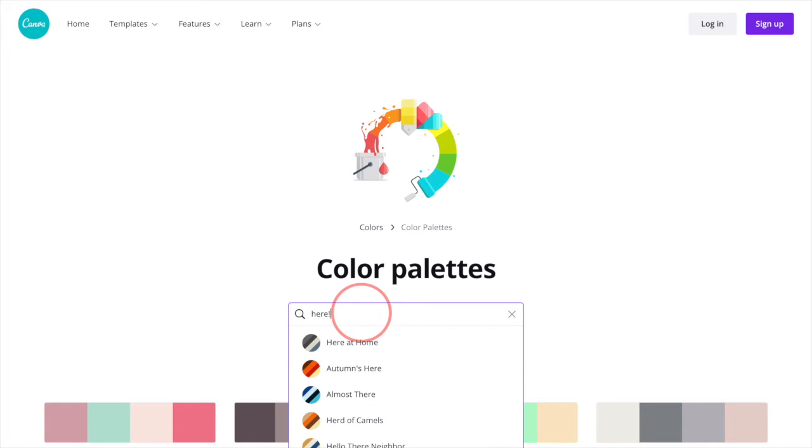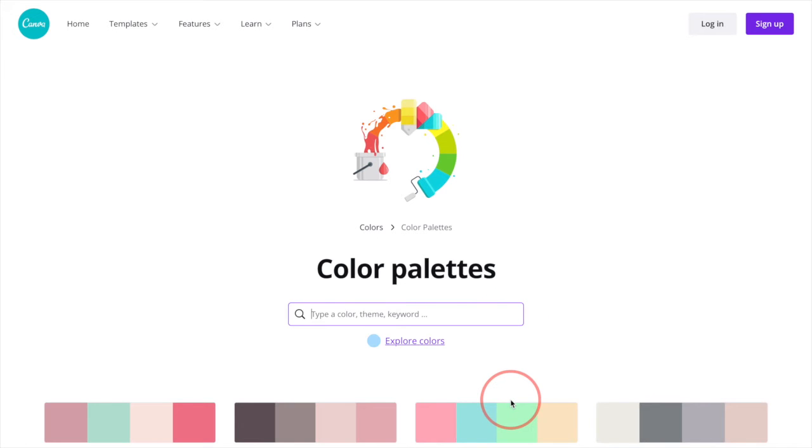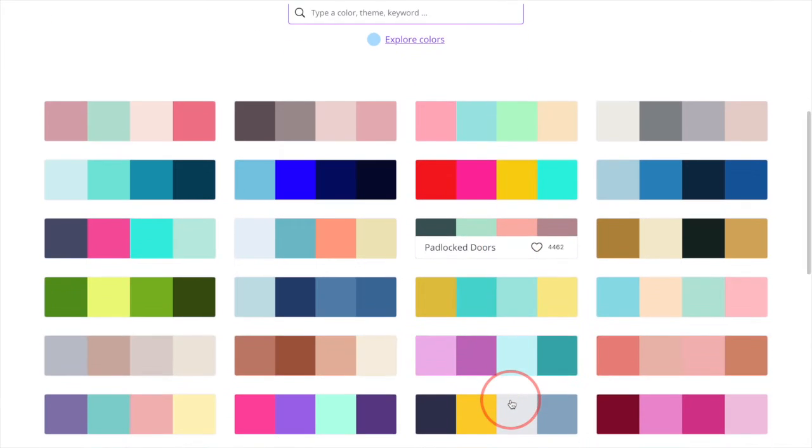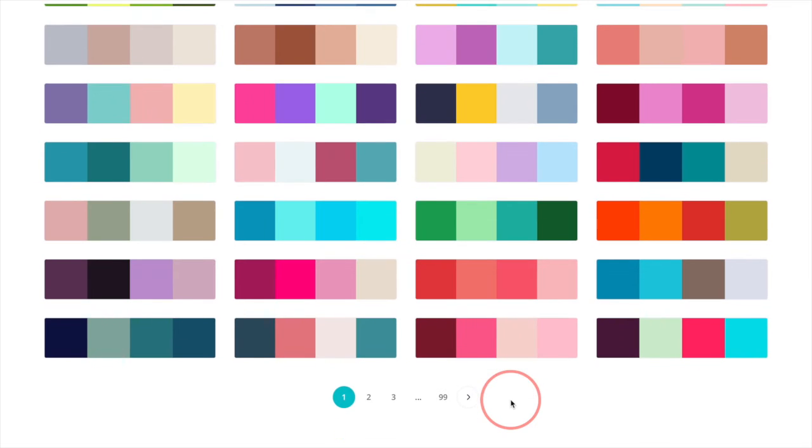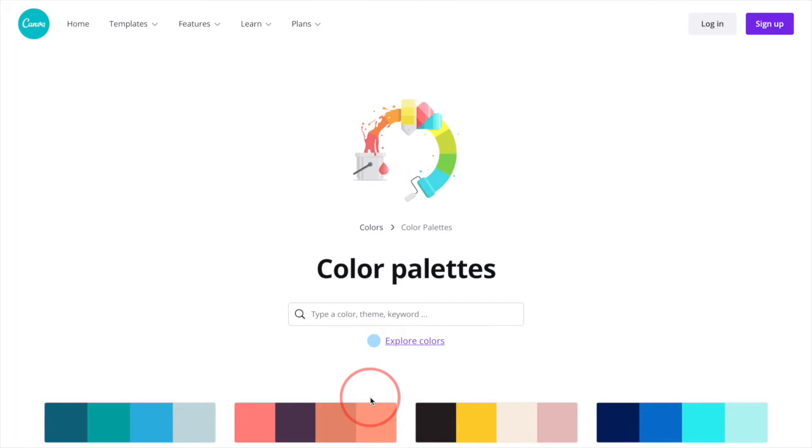The search bar here lets you filter through the list easier by searching for specific colors, themes, keywords, and many more. Or you could also just scroll and browse through the color combinations that are already shown and use the navigation tool at the bottom to go to the next page.